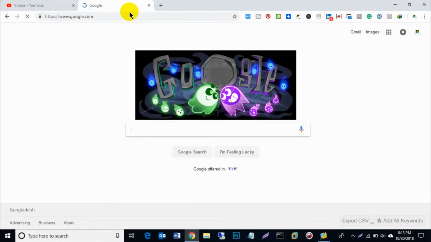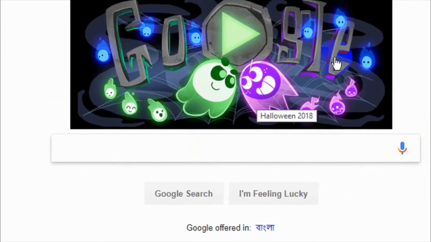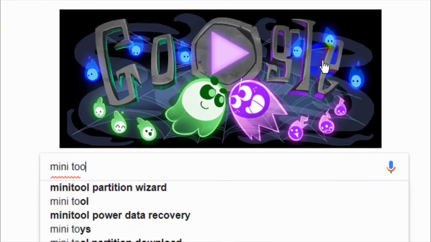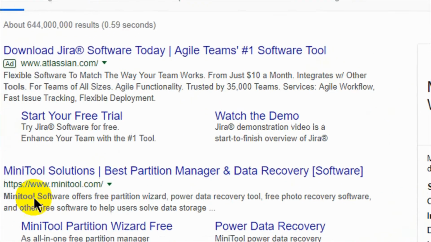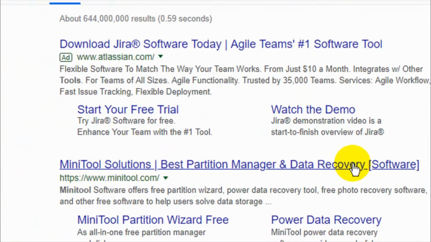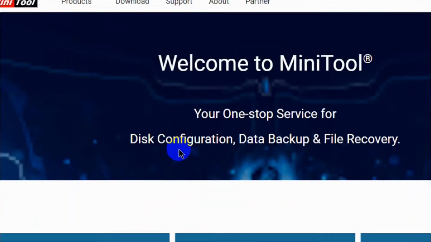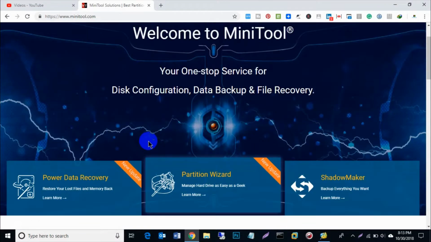This video shows you how to expand C drive space. First, I search in Google. There are many small tools, and this tool's name is MiniTool Partition Wizard. I searched in Google and I got this tool. Okay, I'm going to this website and now I download this tool.